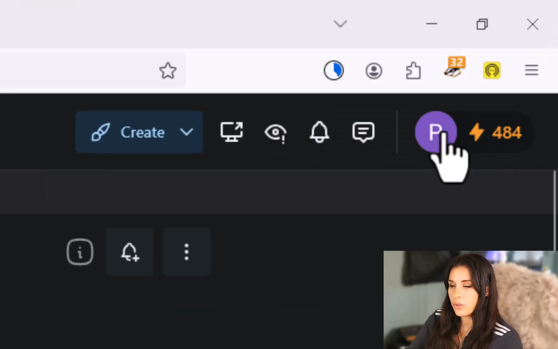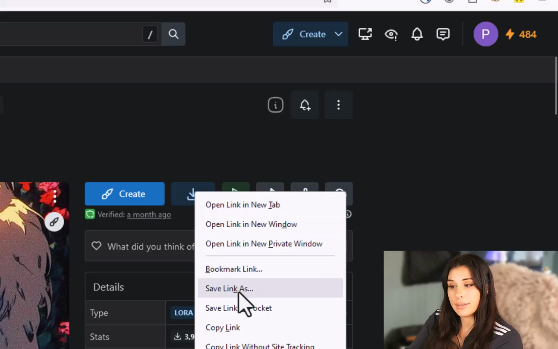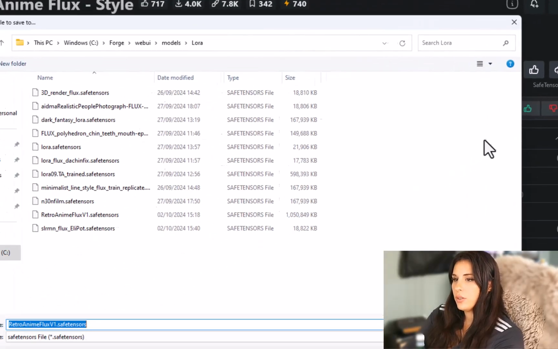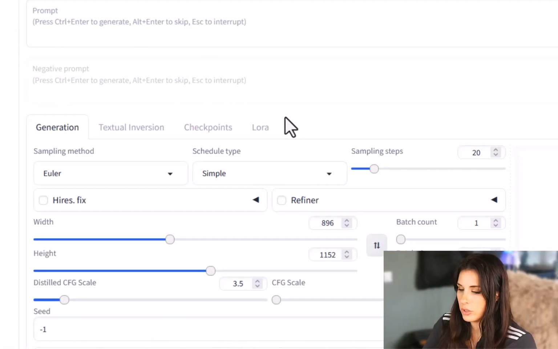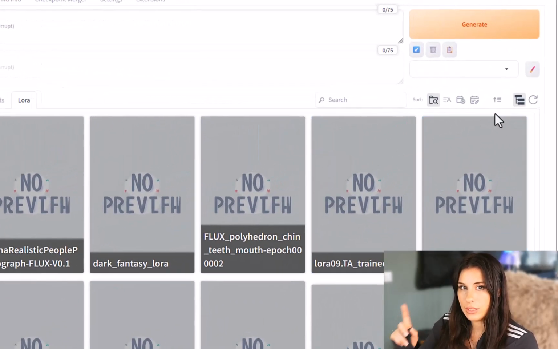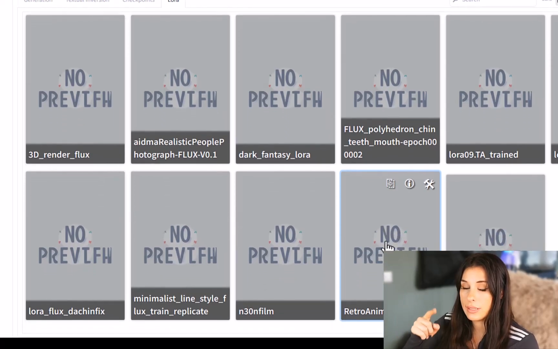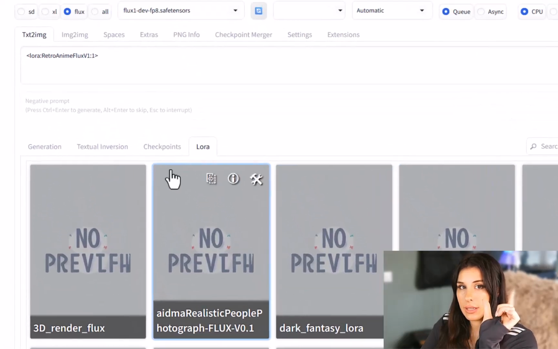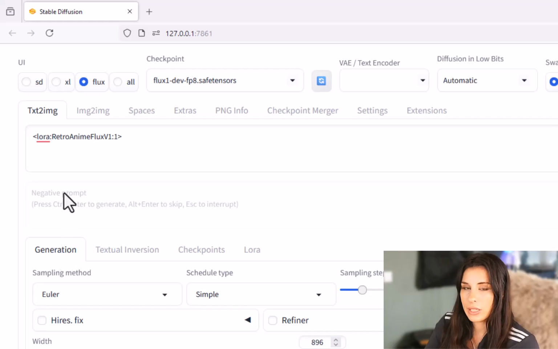Just make sure that you're signed in before you download, and then right click on the download arrow and then save link as, and just save that in your Forge folder, Web UI, models and LoRa. If you head back into Forge UI and then find the LoRa tab over here and come down, you'll need to go over to this refresh button here. Click on that and you should now see your new LoRa that you've downloaded here. Click on your LoRa and you'll notice a little tagline appear in your prompt area. Underneath here, we're just going to switch back to the generation tab and we can start using our LoRa.